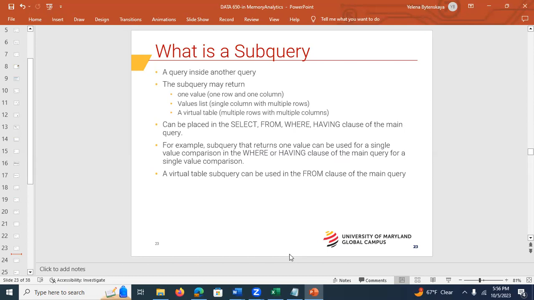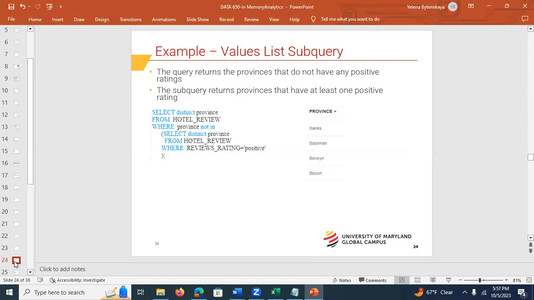This is also an interview question and maybe a quiz question. The subquery can be placed in the select, from, where and having clause of the main query. Usually, if it's a where clause or having clause, it could be a single value, a single value comparison. But usually a virtual table subquery is going to go to the from clause, all right? So let's look at more examples.